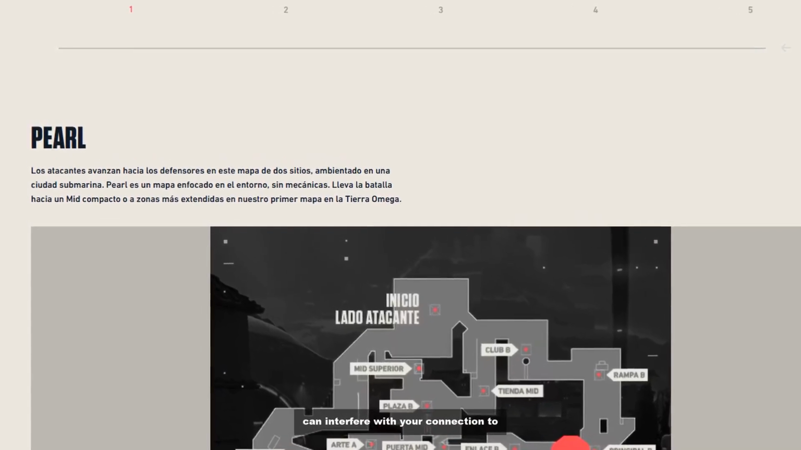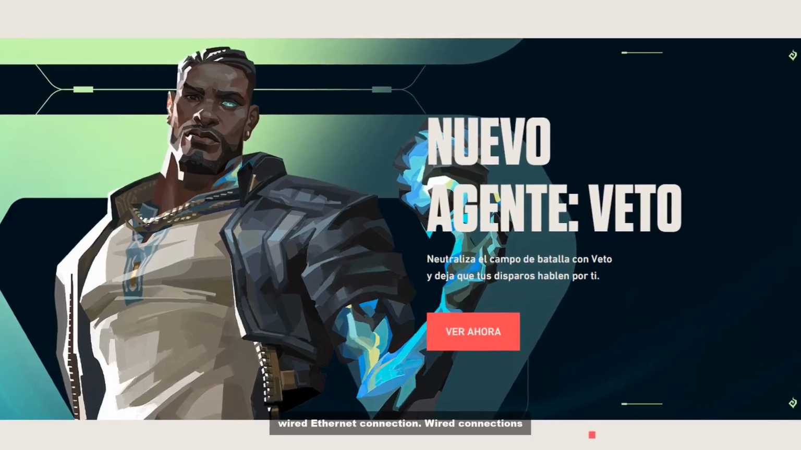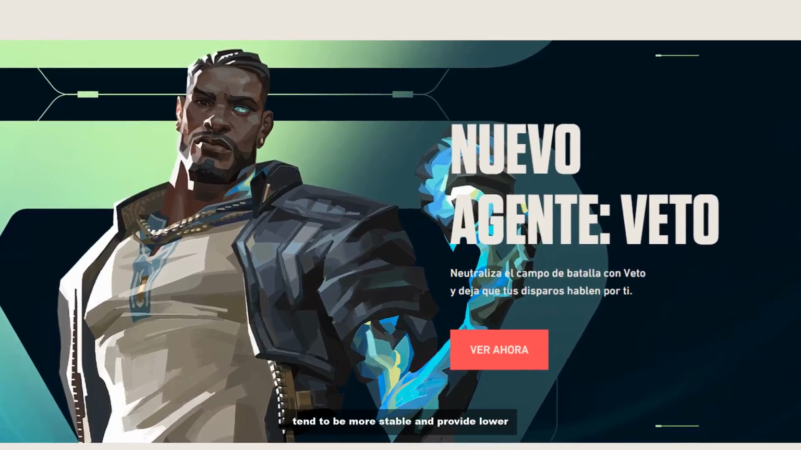Step 3. Use a wired connection. If you're currently using Wi-Fi, switch to a wired Ethernet connection. Wired connections tend to be more stable and provide lower latency, which can significantly improve your gaming experience.